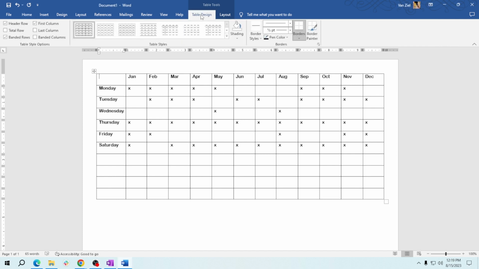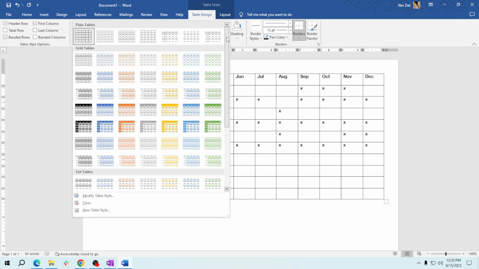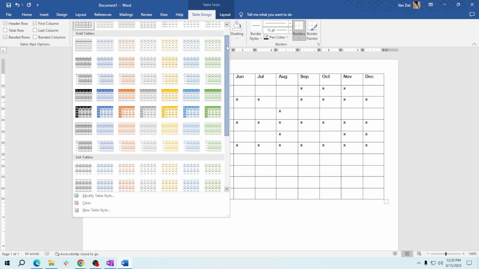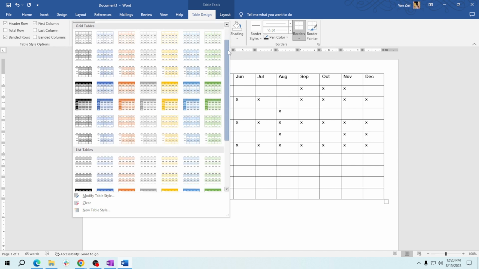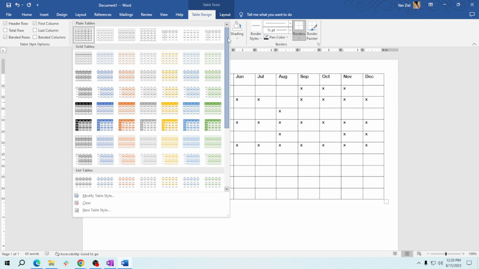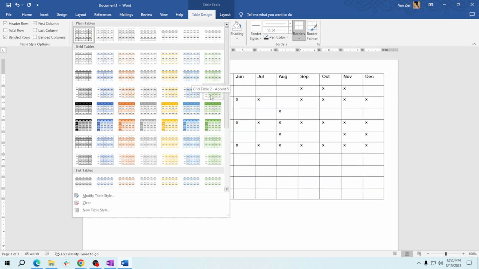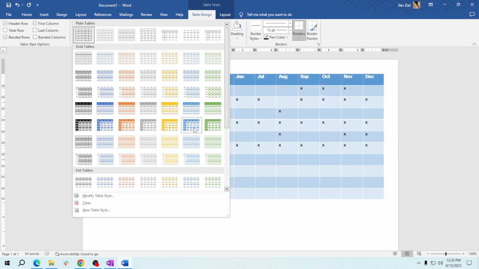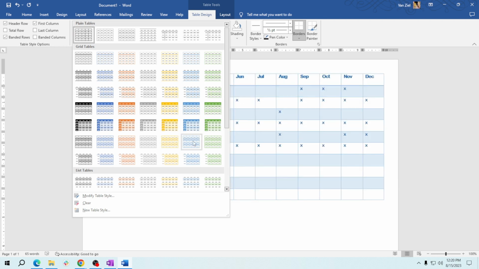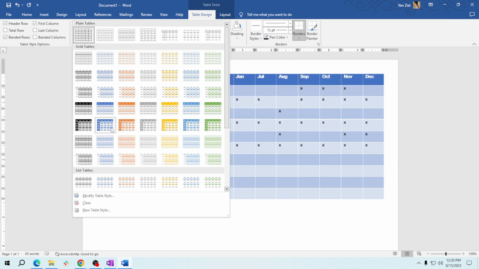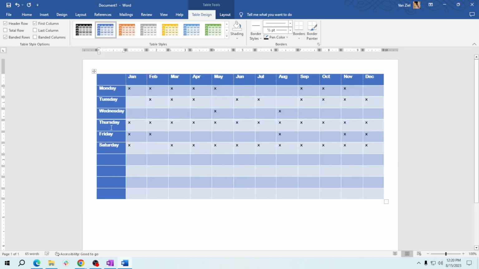Now take a look at the selection of table styles available. These styles offer different combinations of colors, borders, and shading. Simply hover your mouse over each style to preview it in your document. When you find the one that suits your needs, click on it to apply it to your table.